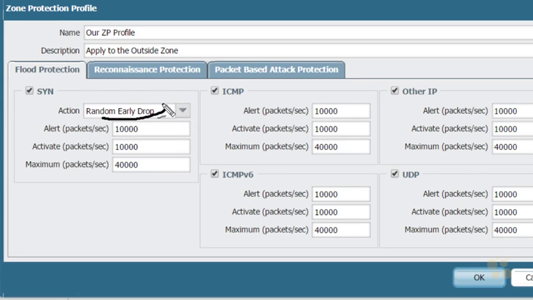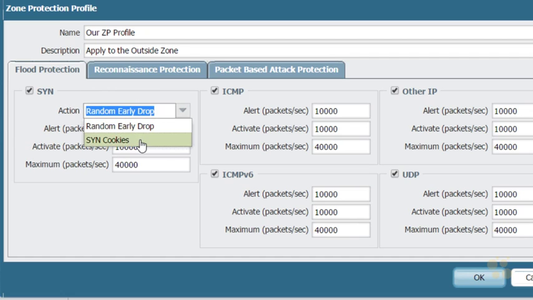So with random early drop, once it's been activated, individual SYN packets are going to be dropped randomly, hence the term, to restrict or lower the traffic flow as long as it's above that limit that's set right there. Currently it's set to 10,000. The other option we have for SYN-based flooding is the TCP SYN cookies.